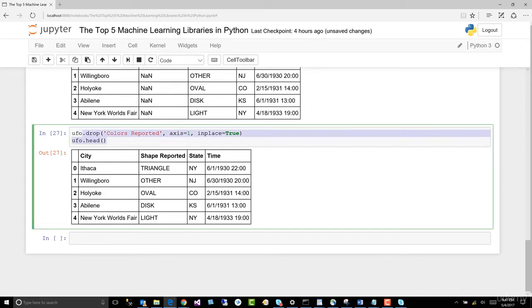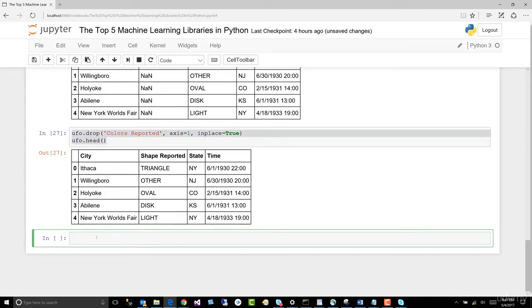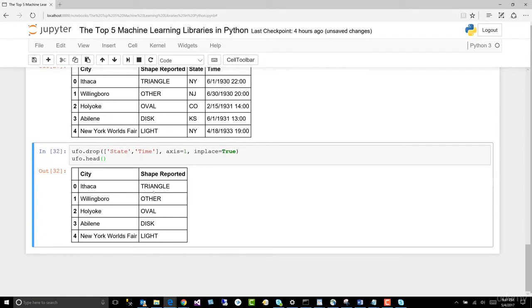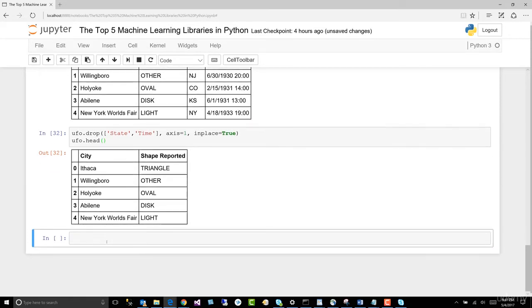So let's add a cell. Let's come down here. Let's copy this. We'll use this as our base. Control V. Let's put some brackets. There is an open brace. Let's come over here to close brace. Axis 1, yes, in place true. Colors reported can't be colors reported because it's already gone. How about state? Watching our case. Over here, comma, quotes, how about time, because it's easy to type. So state, time, axis 1, true, that should do it. And now we've just dropped those two columns. We're getting kind of light here in the columns, aren't we?